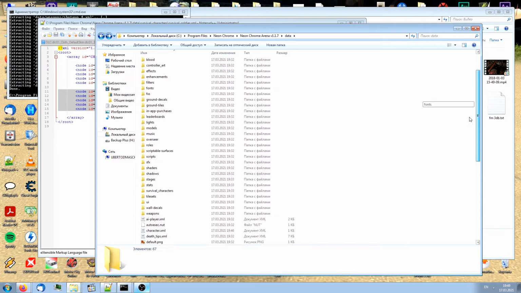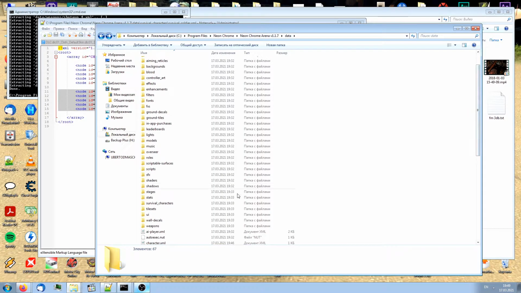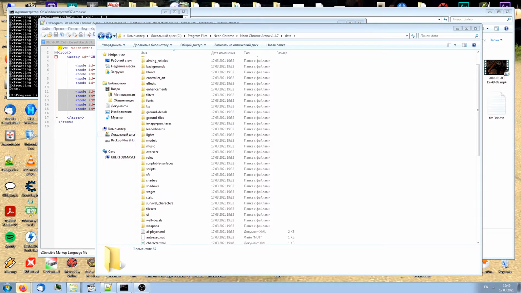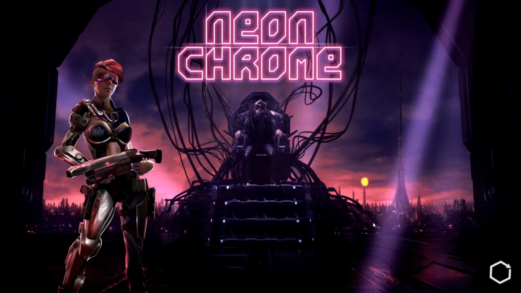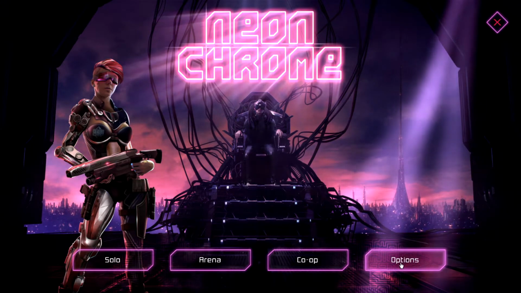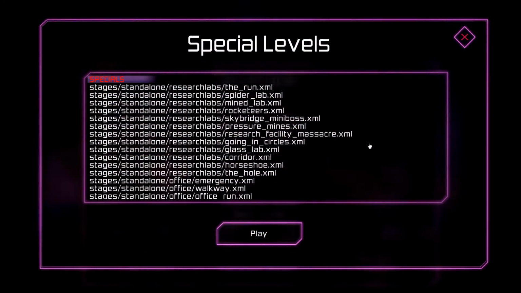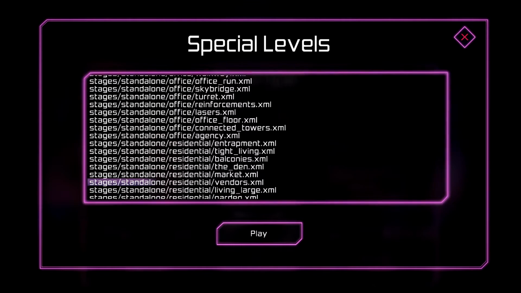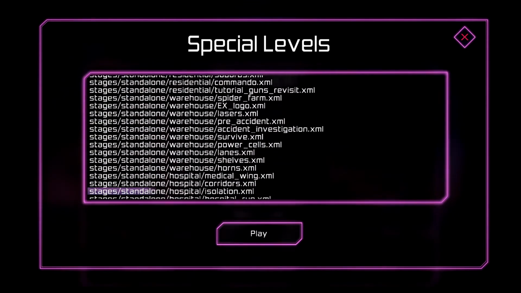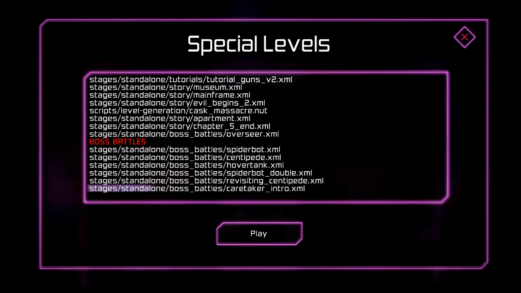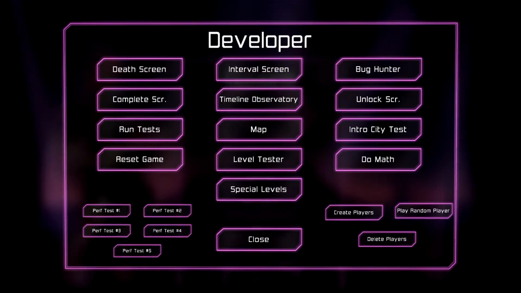And the other thing I found, and I actually plan to test it now. So, if we launch our Neon Chrome just once again to show you, the developer menu shows right away which levels it will load. So, the most interesting one is, of course, story levels and boss battles. So, boss battles are in stage standalone boss battles. Let's just check this folder.